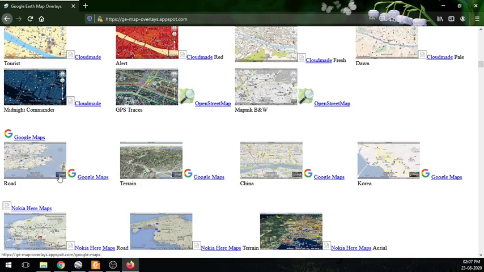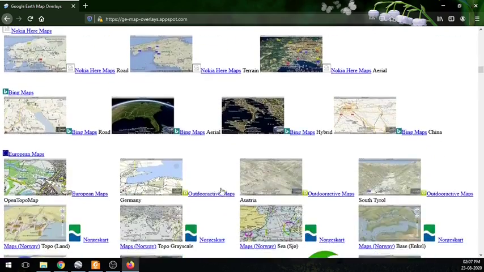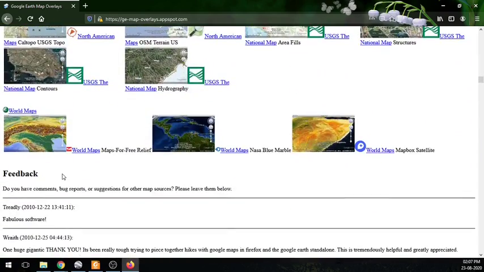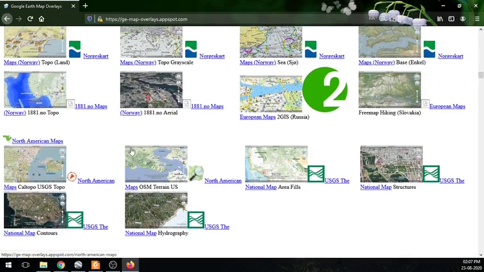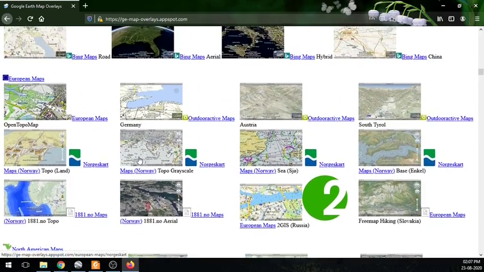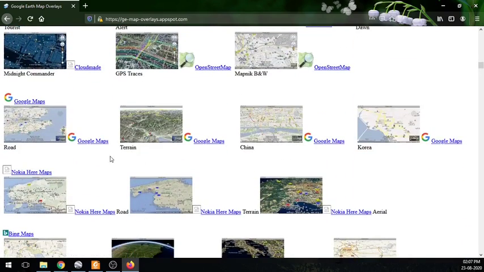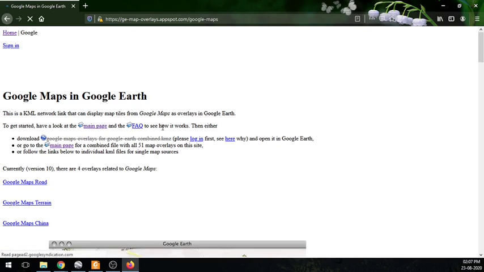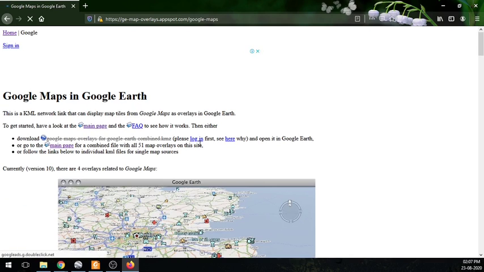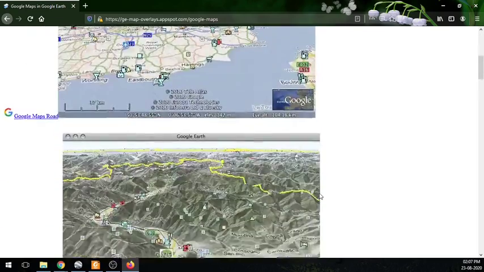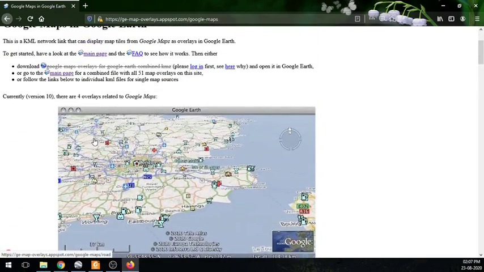Google Maps are also there, Google Terrain Maps are also there, and you can also have some world maps and world relief maps also there. So there are a lot of different types of maps, and you can use these maps. So if you want to use any one of these maps, then you will have to simply click there, and if you log in to this particular website, then you will be able to download the KML file.